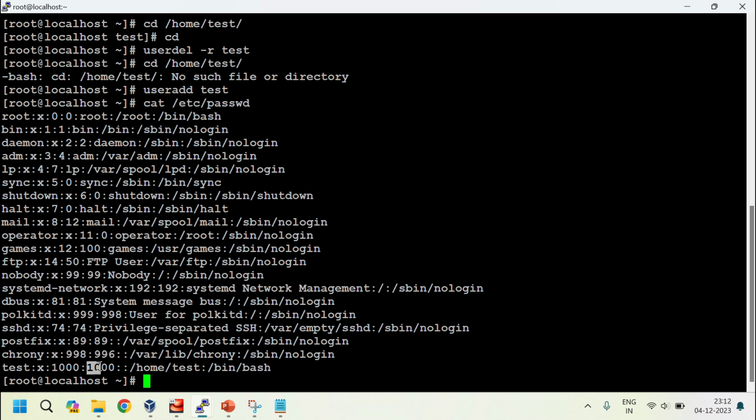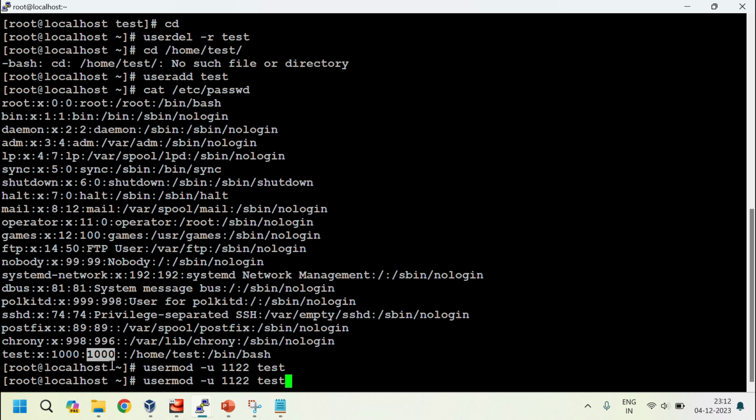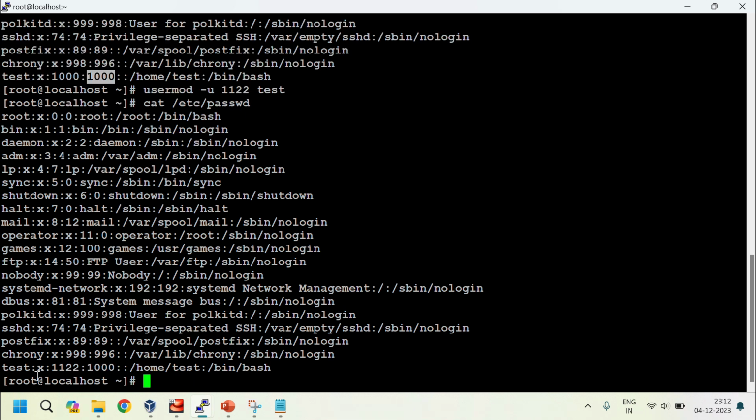Okay, if you want to change the UID of this user, for this usermod -u, UID I can give 221122 to test user. See, now we can check it. See, it's changed. UID is changed.